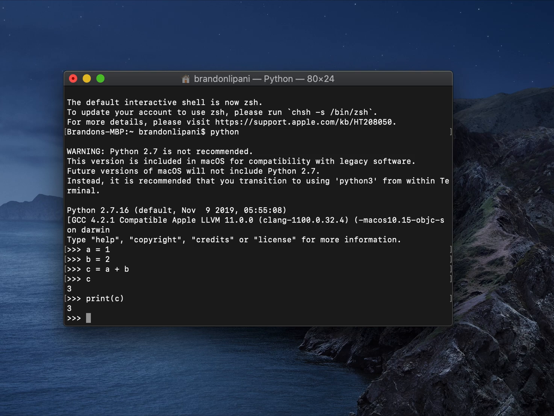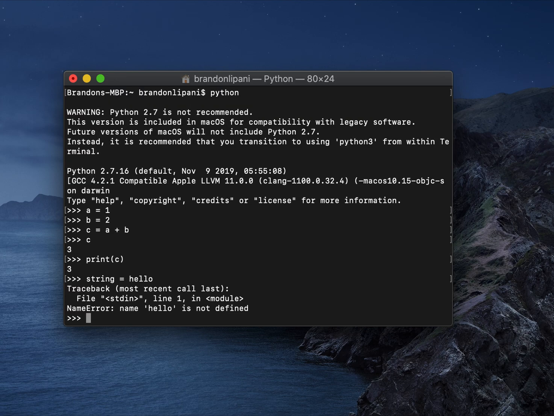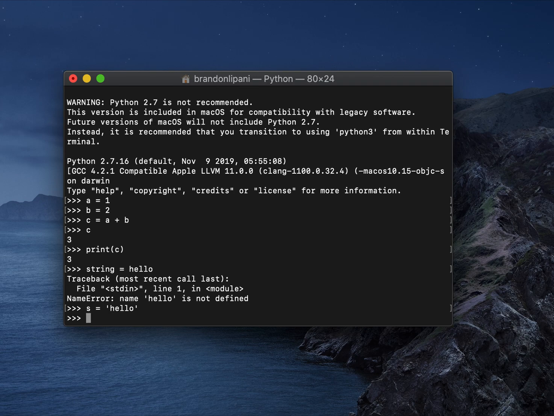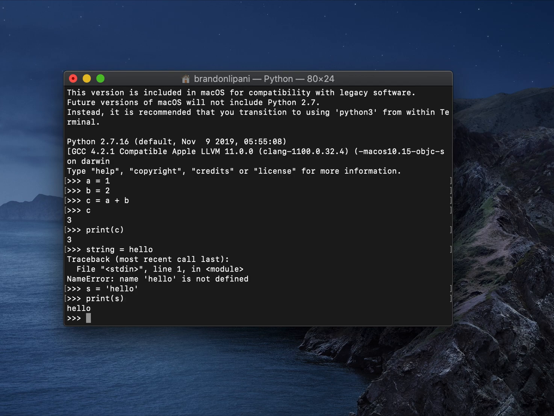If you wanted to print a string, say S is equal to hello. I forgot to put it in brackets. And if you do print S, you see it prints hello. So it really is a simple, easy language as far as basics go, because, like I said, it is really loosely written.